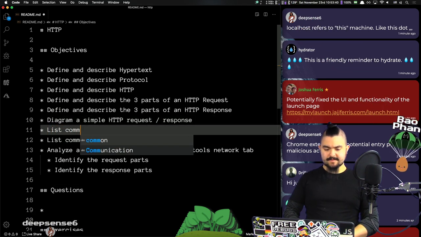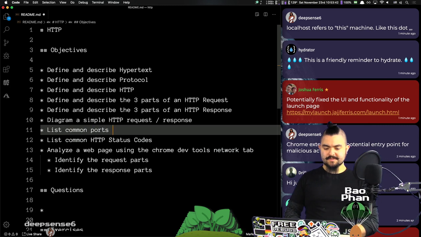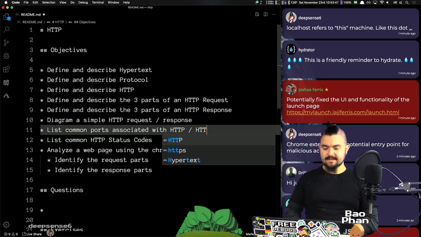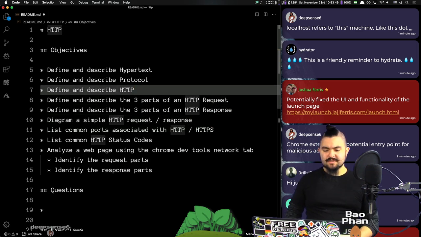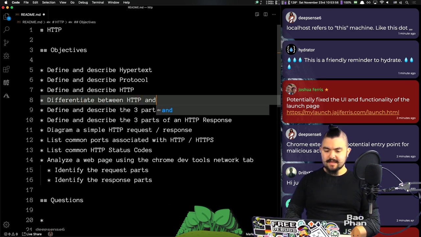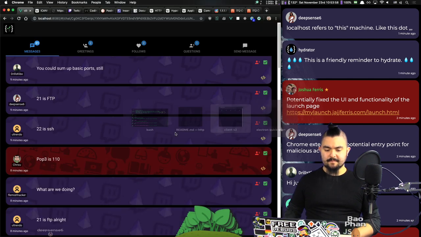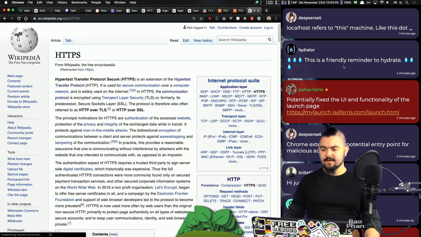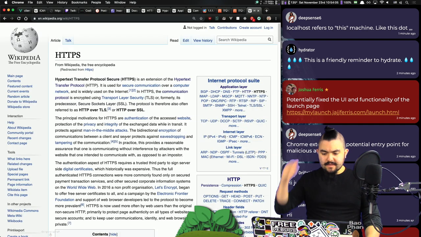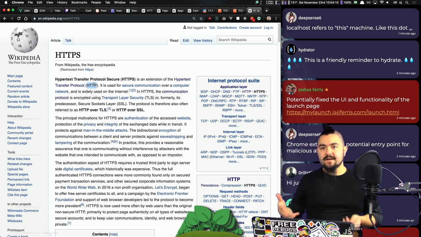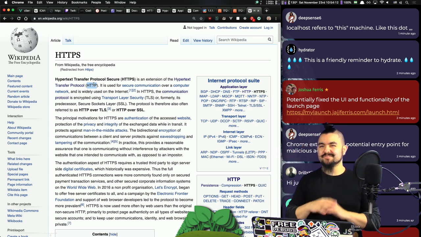Right here. List common ports associated with HTTP and HTTPS. I guess we could differentiate between HTTP and HTTPS. That said, let's just look up HTTPS. For those of you that know it a little bit better, because it is an extension of HTTP, all of the underlying things that I'm going to talk about in terms of parts of the request and the response are going to be the same.